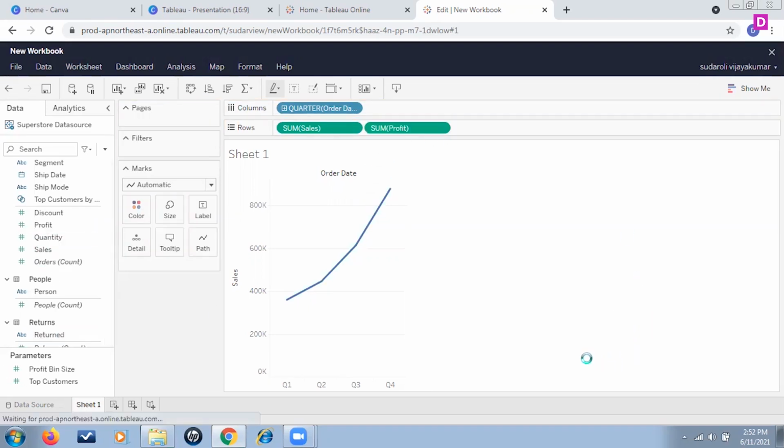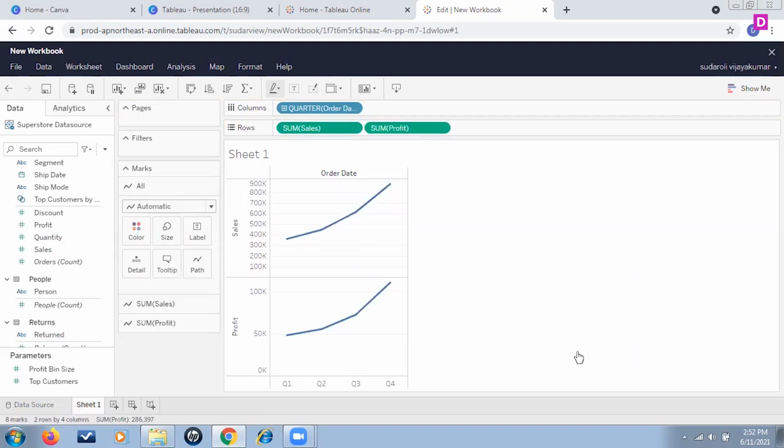Now if you want to include your profit also, let me put the profit. What is happening here is that the order date, which is in your columns, is a date dimension, and it is discrete in nature. Just because it is discrete in nature, you do not find any kind of axis here. If you see here, you don't have an axis here.